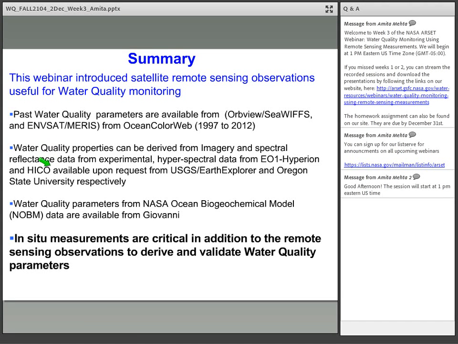needed. These data can be available from Earth Explorer and HICO from Oregon State University, but they have to be requested. They are not as operational as Landsat or MODIS data are. We also briefly talked about a biogeochemical ocean model that NASA has, which has a number of water quality parameters in global oceans and coastal regions as well.